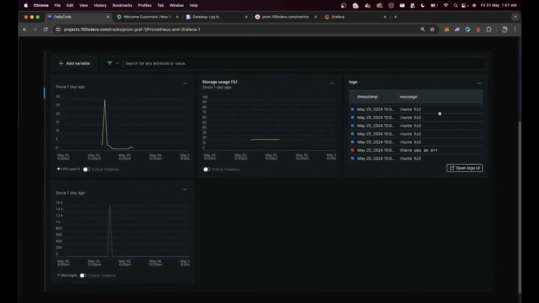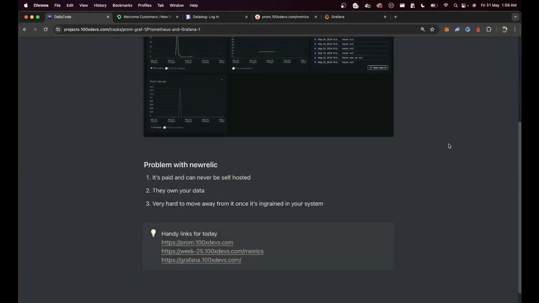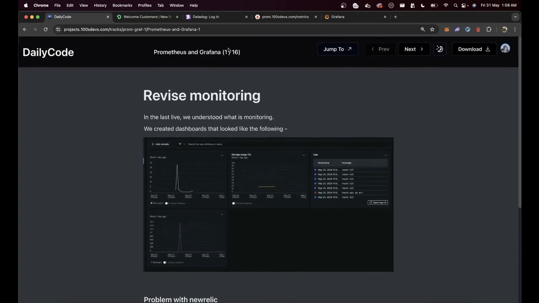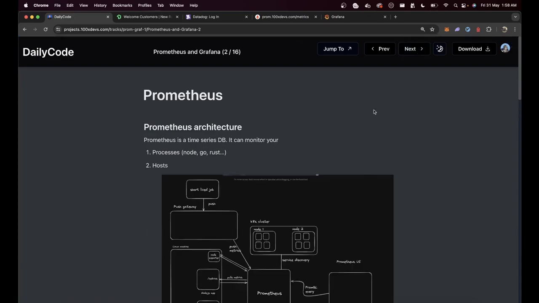Once you have extremely complex dashboards here, you have written all the queries for it, it'll be very hard for you to move in-house, which is why it's usually a good idea to just start with the Prometheus and Grafana stack. That is what we'll be going through next.